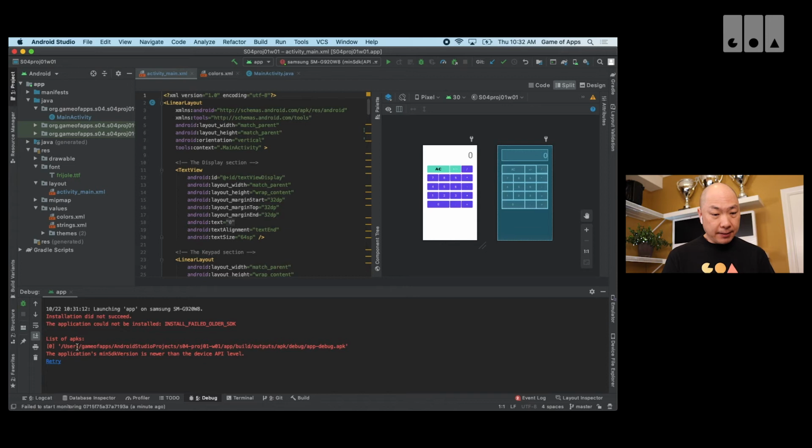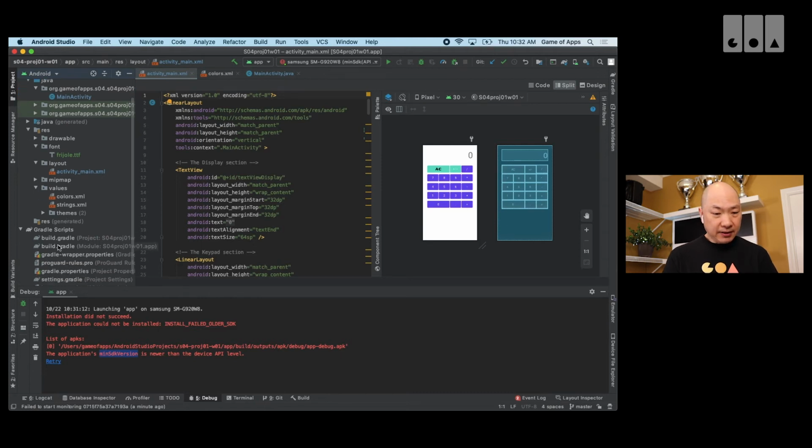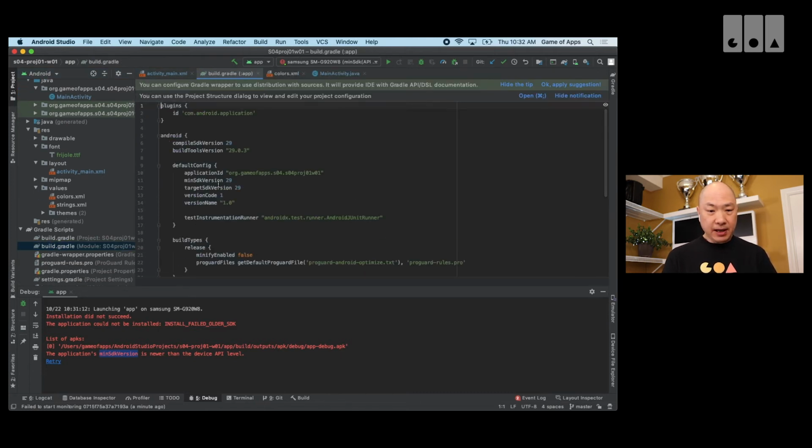So it's saying that the minimum SDK version configured in my Android Studio is newer than the device API level. We can fix that by going into the Gradle scripts, and I believe it's this module file here. And you can see here the min SDK version is 29. So I'm going to change this to something lower. I don't recall what my phone's SDK version is, but let's give it something smaller, like maybe 25.